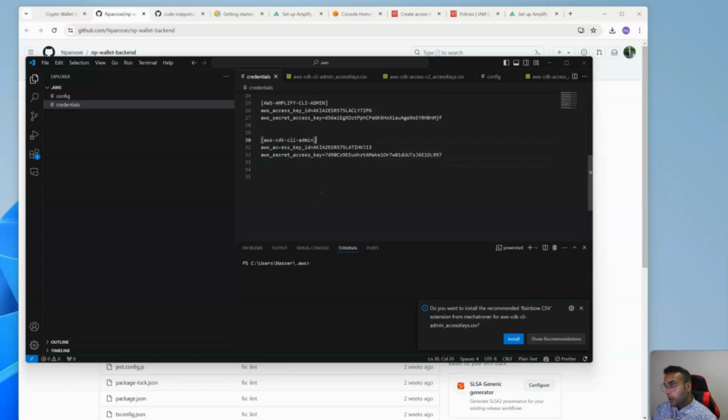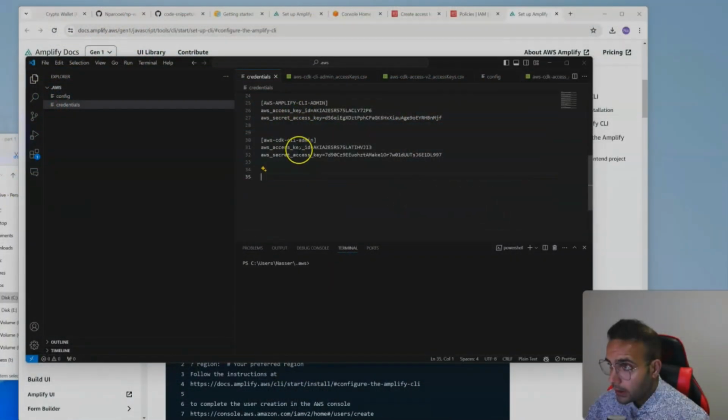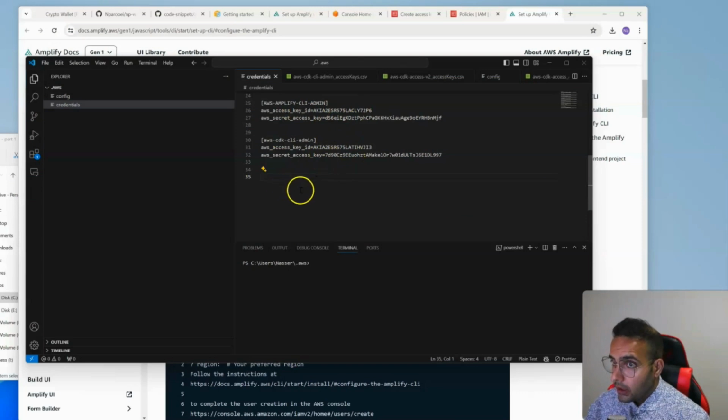Okay, now our user is set up already. We just need to copy this access key that you see here. These are sensitive information. You shouldn't share them with anyone like I'm doing now, because after I record the video, I will revoke these credentials, but you should know you should always keep them secure.